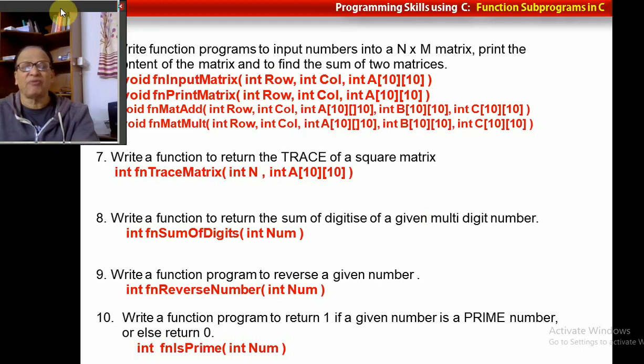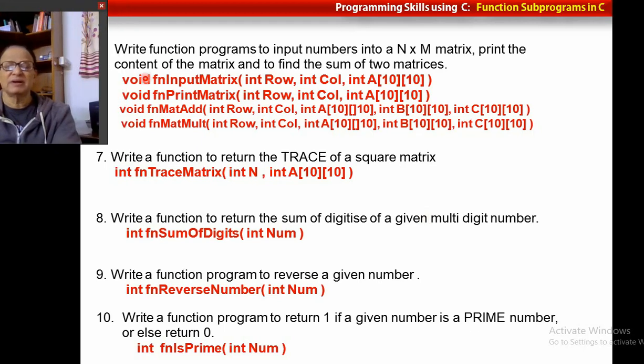And there are more function subprograms you have to write. Kindly go through these: input matrix, print matrix, add matrices, and mult matrices. You have to do that and use these functions in the main program. Similarly, write a function to return the trace of a square matrix. So you get the value of n, and you pass one square matrix, and then find the trace of that. We have done that program.